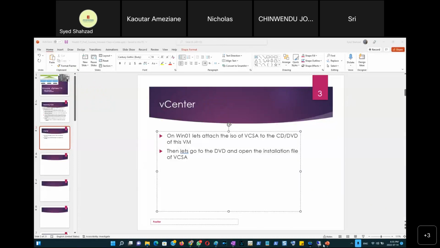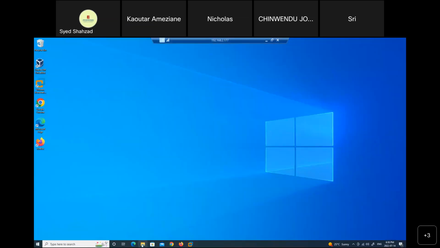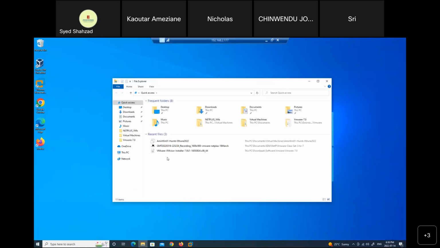Okay, so what we were talking about is that we're going to map the ISO of the VCSA to the DVD of Win01. So how do I attach that? I have to go up to the Win01, right click here, go to the properties of Win01 and then go to the CD DVD. But before that, I'll show you the spelling of that ISO.